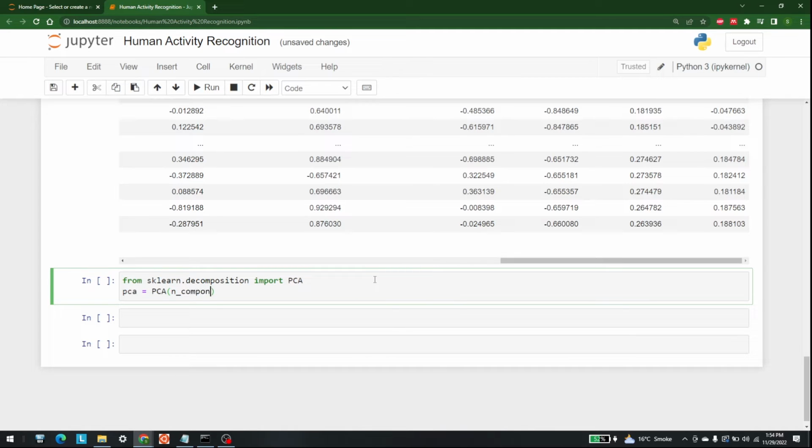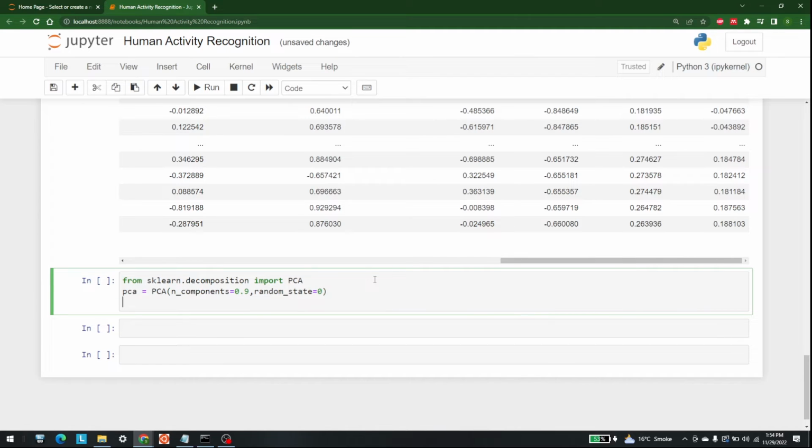underscore components is equal to 0.9, and other than that random underscore state is equal to 0. And at the end I am going to try to fit into this, right? So for that train is equal to PCA dot fit underscore transform, and we will put in train in this, and we will get the train out of that as well.